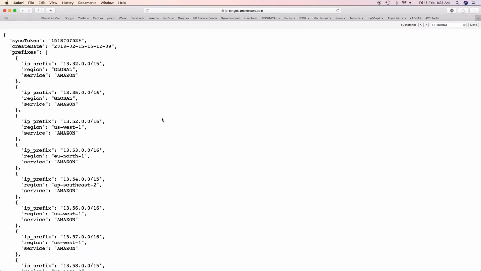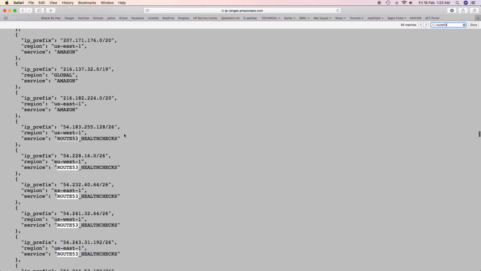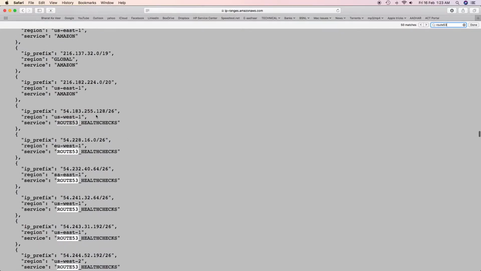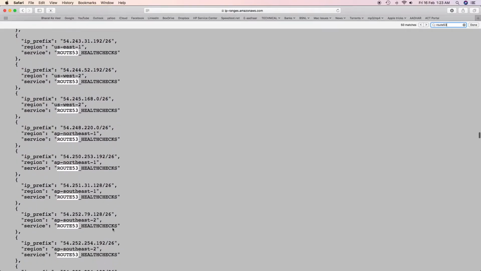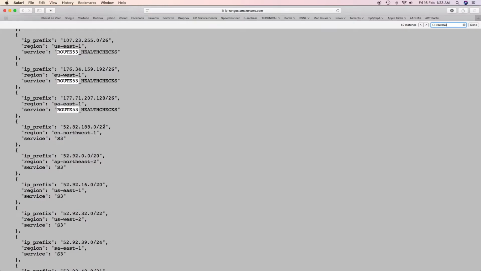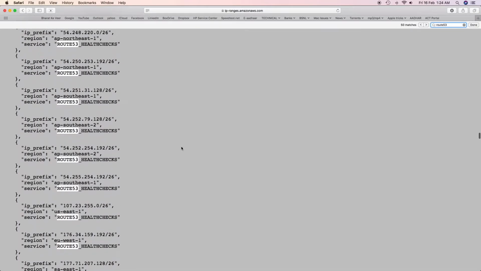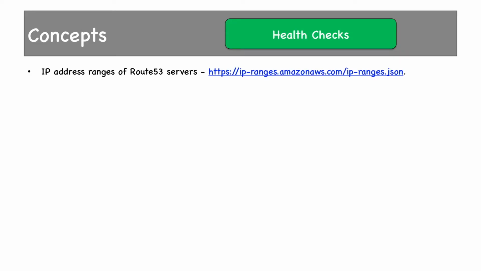It opened this page, search for Route 53, and these are the Route 53 health checkers, or basically these are the IP addresses or network addresses of the Route 53 health checkers. So there are multiple health checkers available, and you can find this information here. This is needed for your network ACLs and security groups. If you do not know the health checker IP address or network address range, you cannot create proper security groups or NACLs.